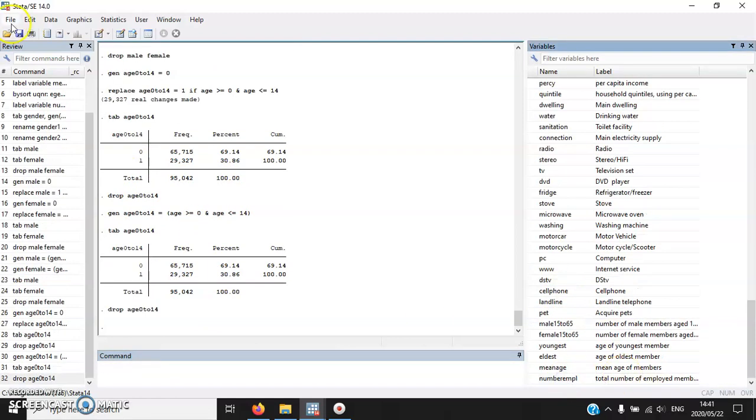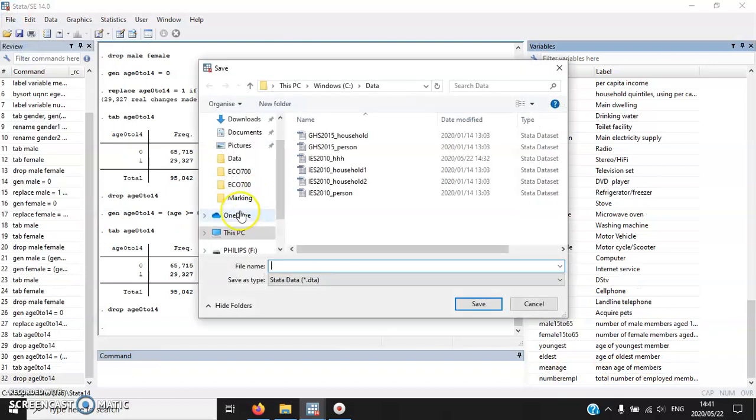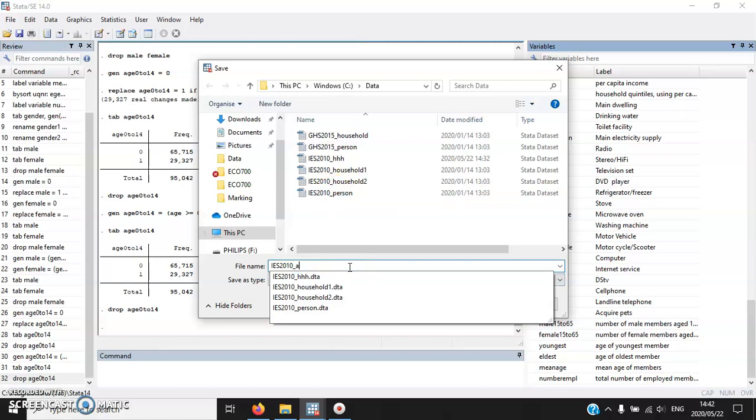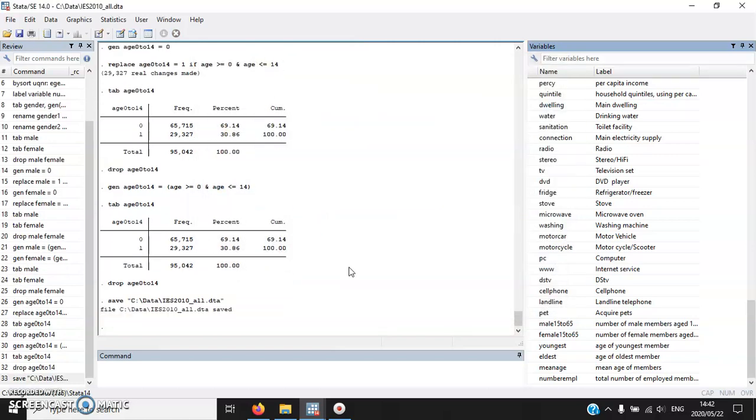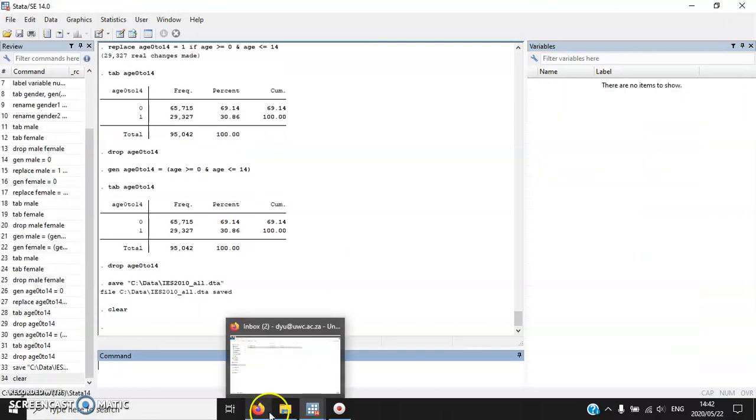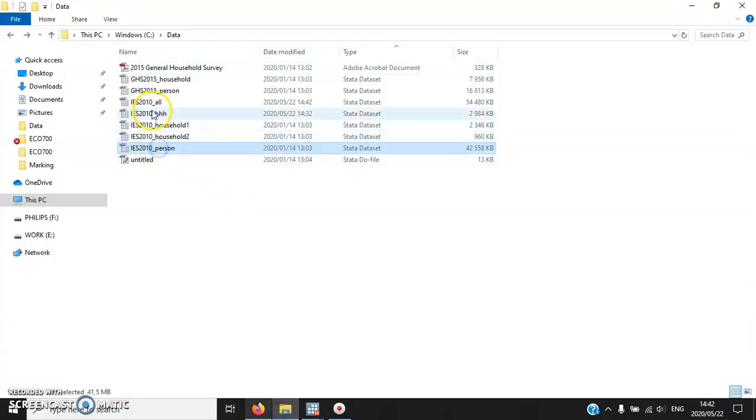Okay, I can drop it, and then according to the question, I save it as IES 2010. Okay, so we are done with the IES. I can clear the file. I don't even need to use these files anymore.